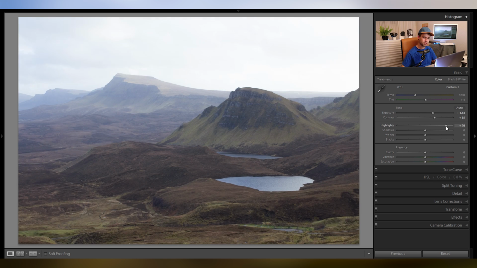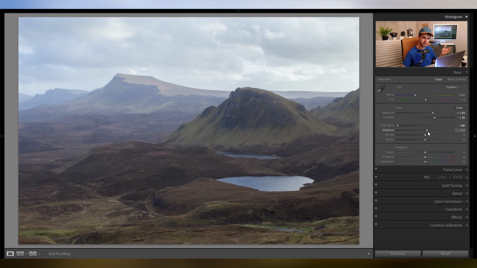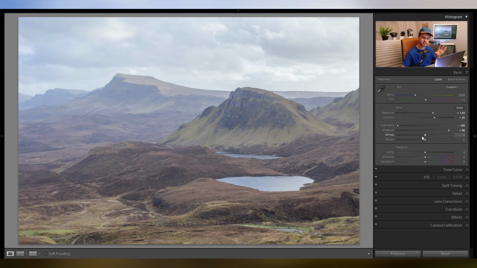The highlight slider will adjust the very broad bright parts and either make them brighter or darker. I really like to bring that slider down by quite a bit to recover a lot of the highlight and cloud detail, and shadows is kind of like the same thing, just with the shadows and dark areas. Usually bringing them up works a lot better.